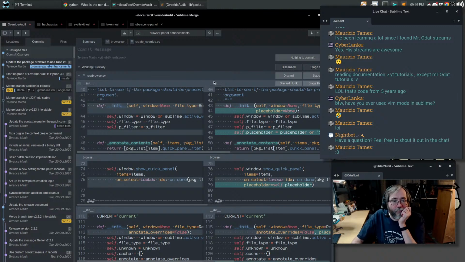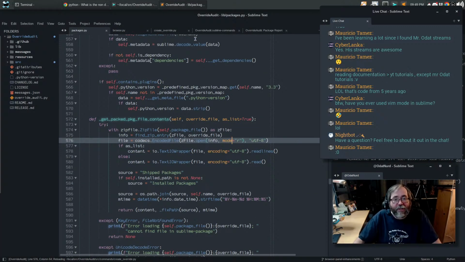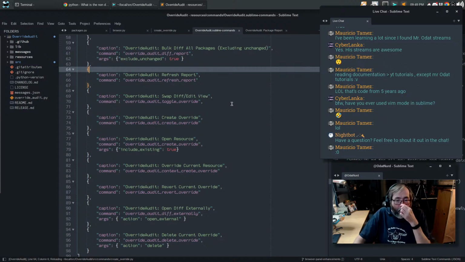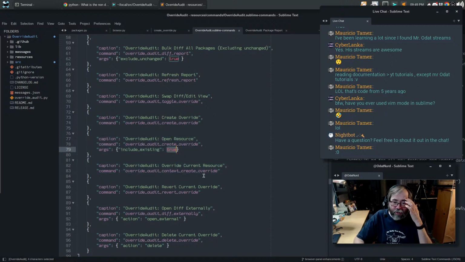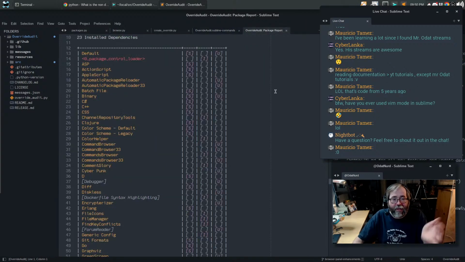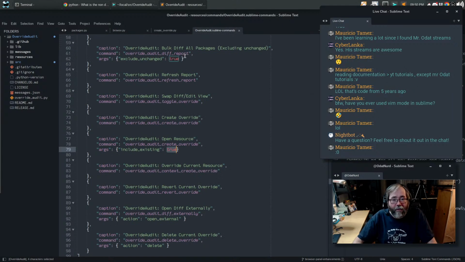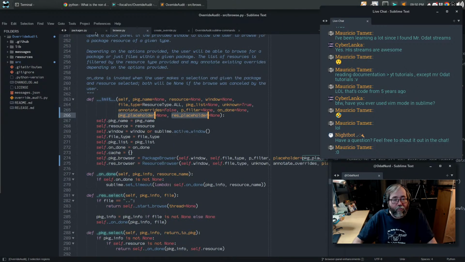So as we were saying originally, the difference between overriding a resource and opening a resource is whether or not existing overrides should be included in the list. So now we can actually show an example of that in use. So let's close that. We're going to leave that. We're going to need that. We're not going to need that.